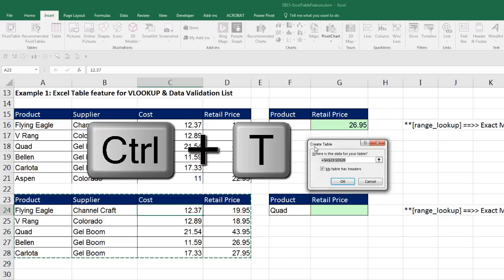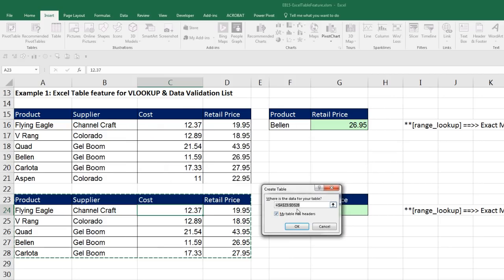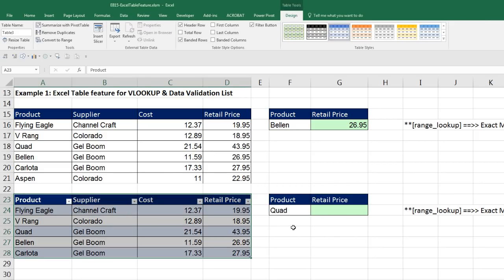And just like that, the Create Table dialog box pops up. It guesses because we had empty cells all the way around. And because we have a proper data set, it says my table has headers. If you don't have headers, it'll put column 1, column 2, column 3, column 4, which are not good field names or column header names. I'm going to click OK.